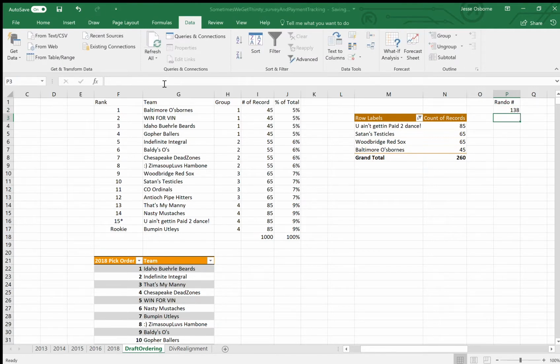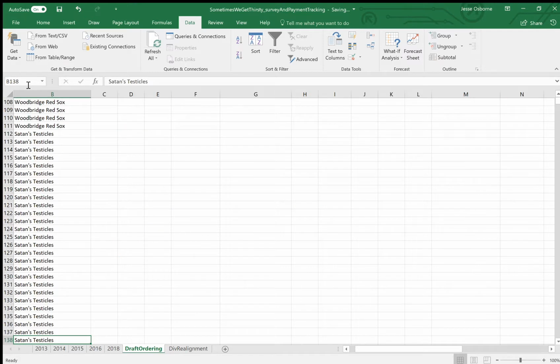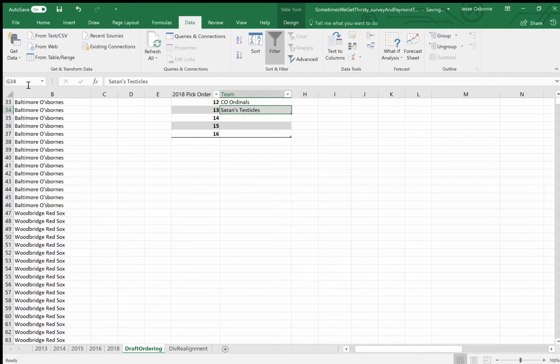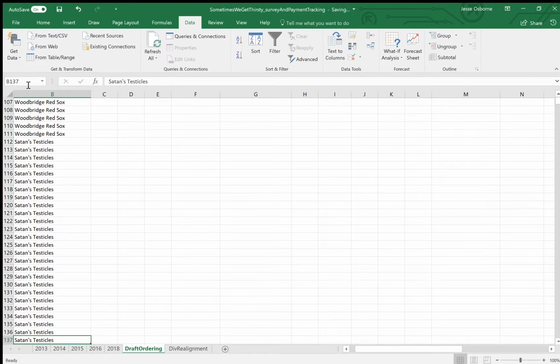So 261 is the floor. 138. Who's 138? It's going to be Satan's Testicles. That's Andrew Amodio. He's going to be picking 13 this year.